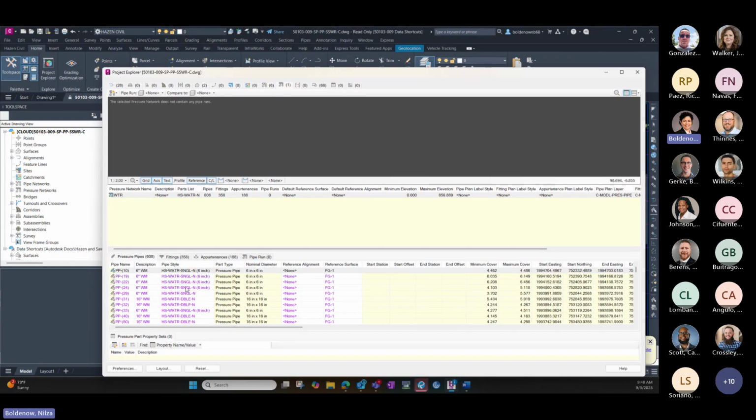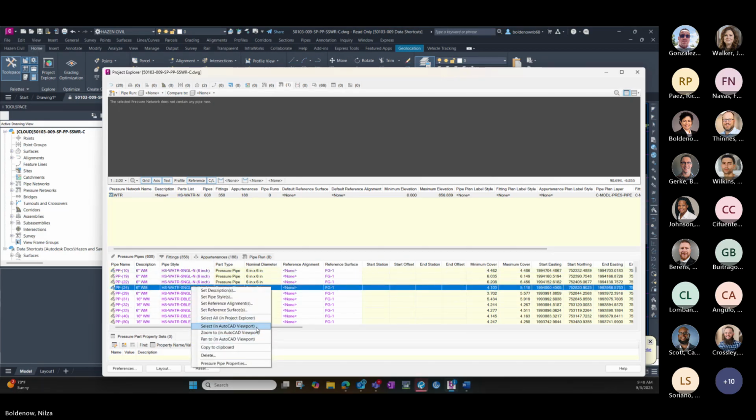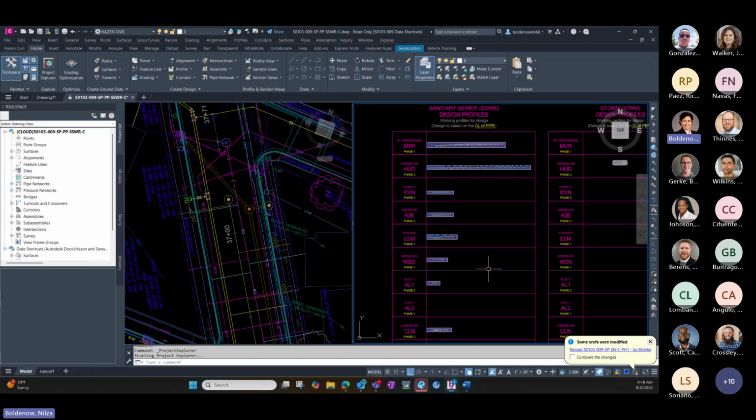So that's very, very handy if you wanted to, where is this? I'm going to zoom to it. Anyways, take a look.